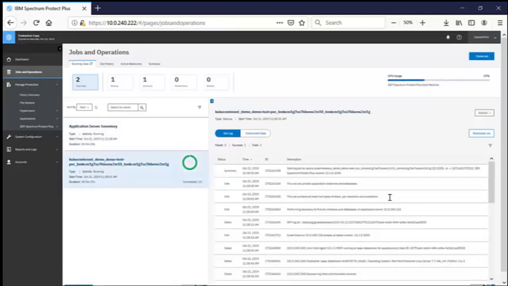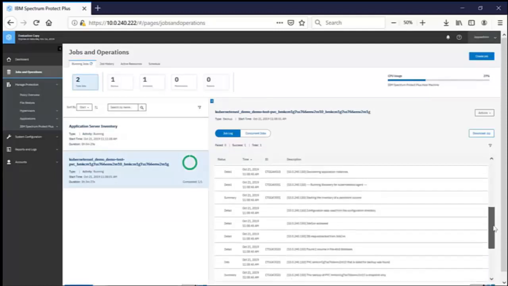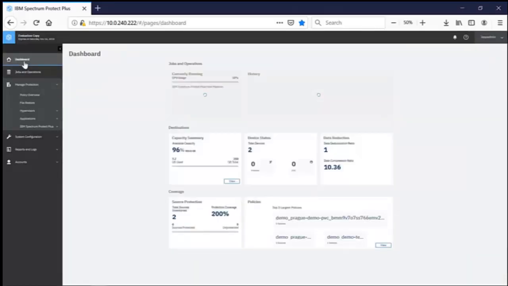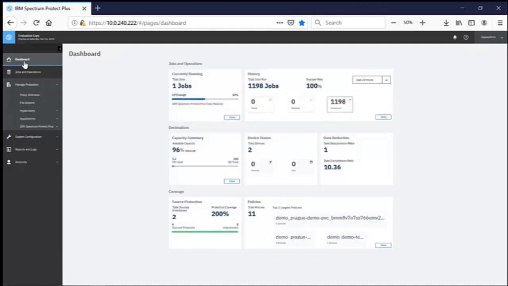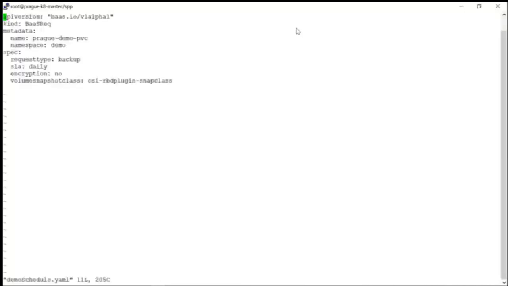Jose can also monitor the status of the container backups and restores from inside of the Spectrum Protect Plus user interface. And starting in the first half of next year, he'll also be able to kick off container backups and restores. The person who knows best which persistent data volumes need to be protected is going to be the application developer. And she works in the Linux command line. And she wants to be able to use the tools she's familiar with, like kubectl and YAML files, in order to do the data protection and restore of these persistent volumes.